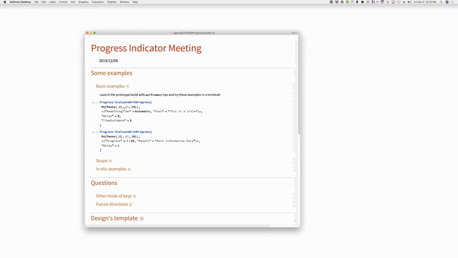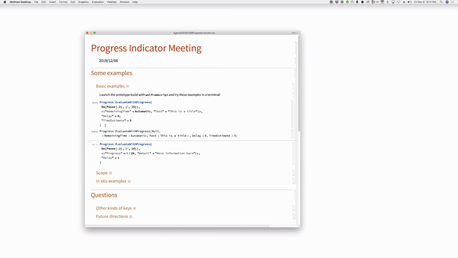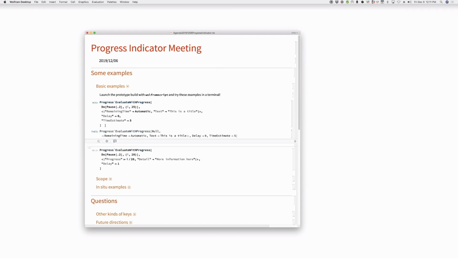Okay, so launch the prototype build. Try these examples in a terminal. Yeah, you can try them here in the notebook, but it's also worthwhile to try them in the terminal. What's happening here? Okay. Oh, something's going very wrong.